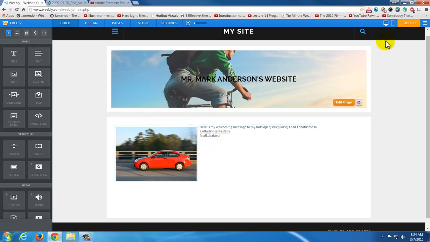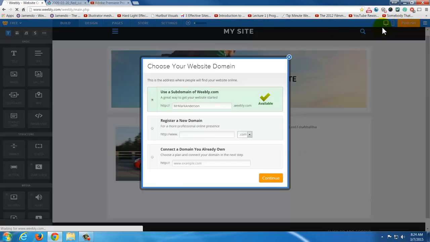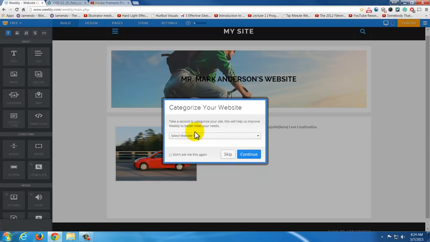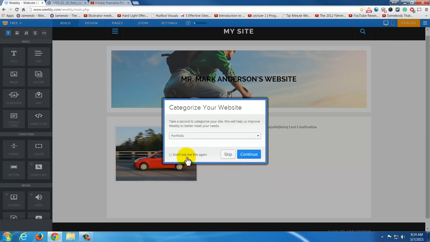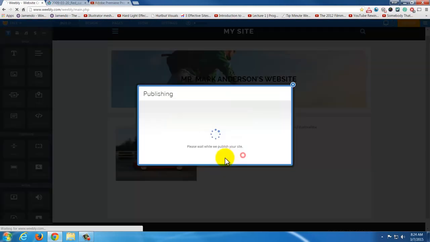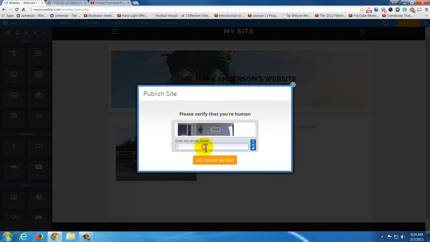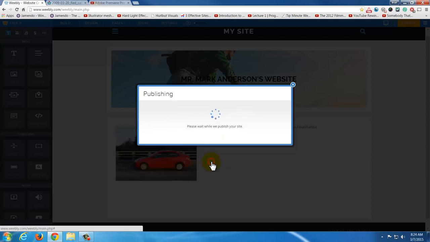So now you can see what this Lightbox thing does, which I always like to have. I'll show you what that does. So I'm going to go up to here, hit publish. We won't be able to see that Lightbox until we publish it. So I'm going to hit publish, and it says, do you want to keep this right here, mrmarkanderson.weebly.com? Yes, I do. I hit continue. It says select what you want it to be for. You don't have to actually do this stuff. If you want to, let's say it's a portfolio, okay? And I can hit continue, or I can hit skip. Now this is going to make sure that I'm not a computer. So I'm going to type in 2820 here. Okay, publish my site.